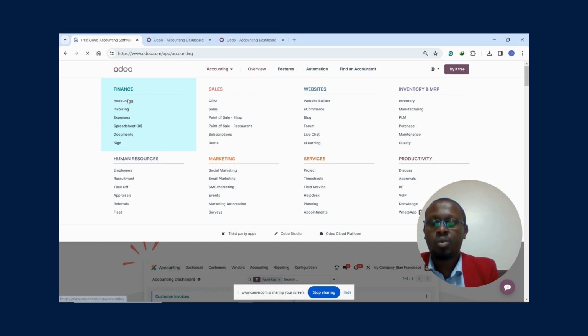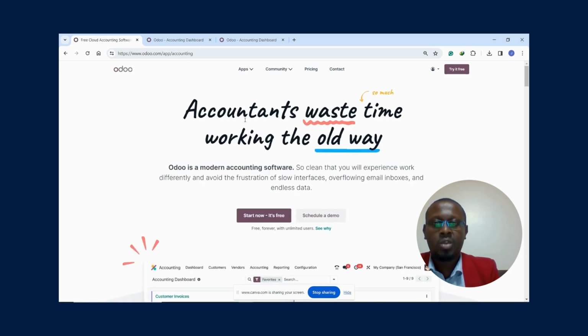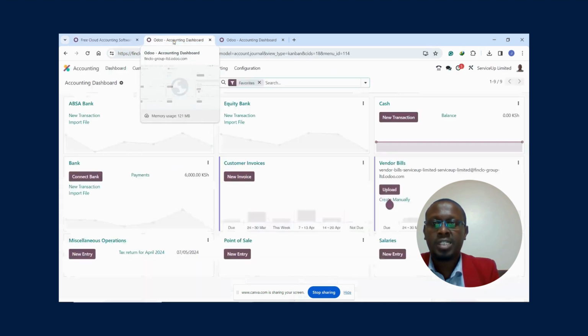When you open the Odoo accounting application, it clearly states that accountants waste so much time working the old way. With Odoo's value proposition, accountants are now able to do things more efficiently, more effectively, and save a ton of time in doing their tasks, so that the management at the end of the day can get their reports in time. I'm going to jump straight into the Odoo accounting and you'll see how it looks.